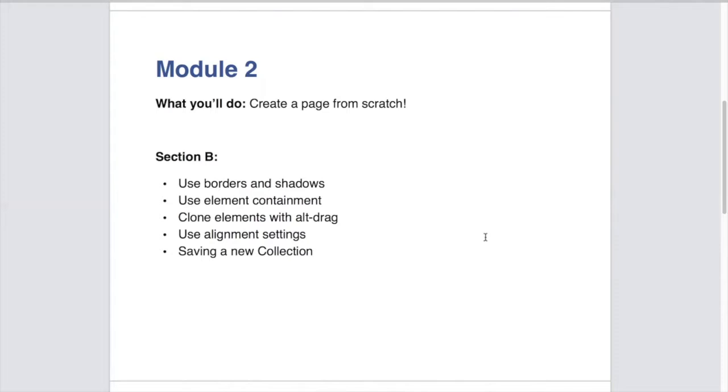We'll use element containment and clone elements with Alt-drag or Option-drag for Mac users. We'll use alignment settings from the Quick Actions toolbar, and we'll save a new collection.